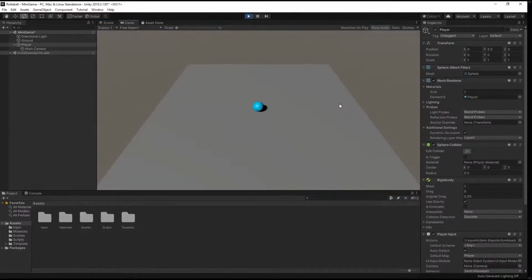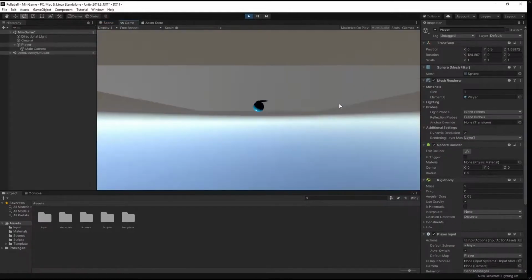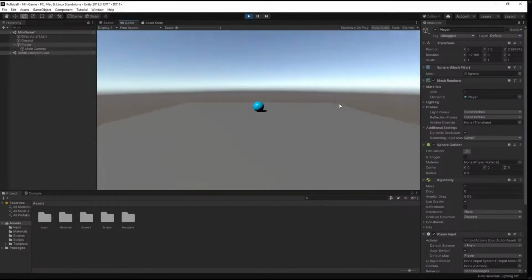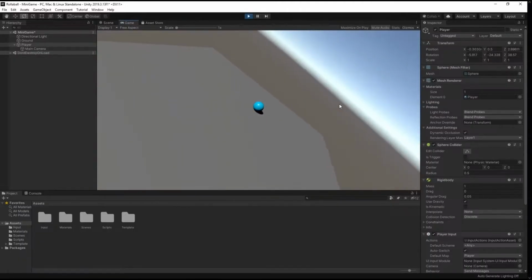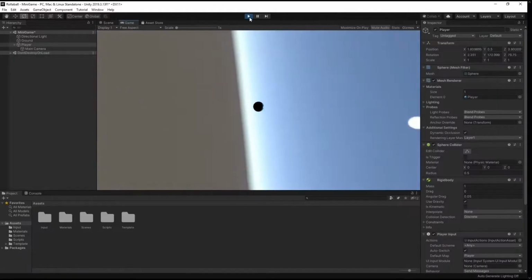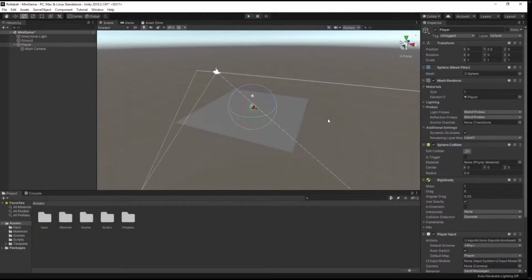Hold down the up arrow to move. The camera is a child of the player's sphere, so even though the camera is not moving at all relative to the player's game object, you can see that the player game object is rotating wildly and the camera's point of view rotates with it. Okay, let's exit play mode. Let's think about how to resolve this.